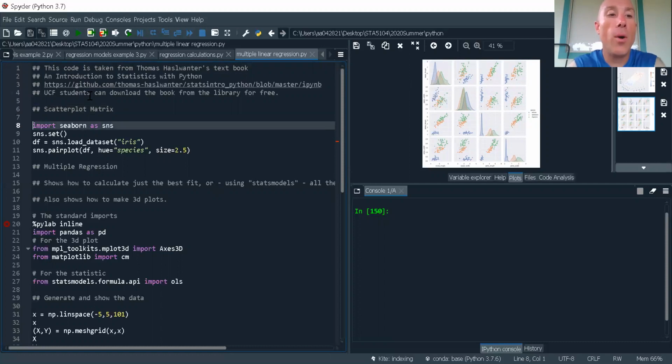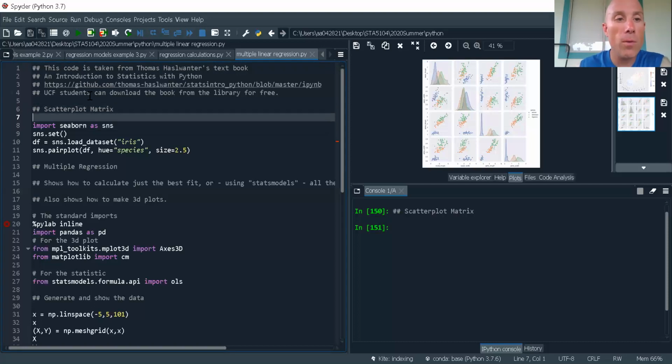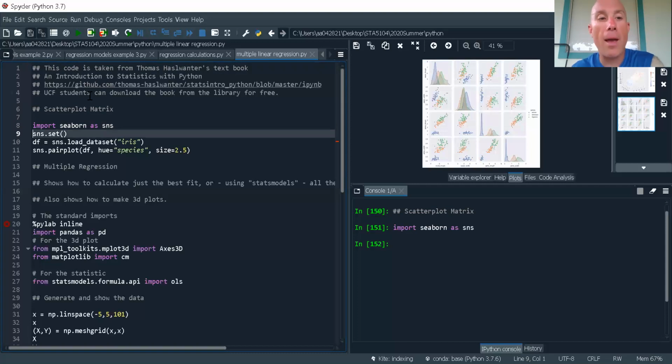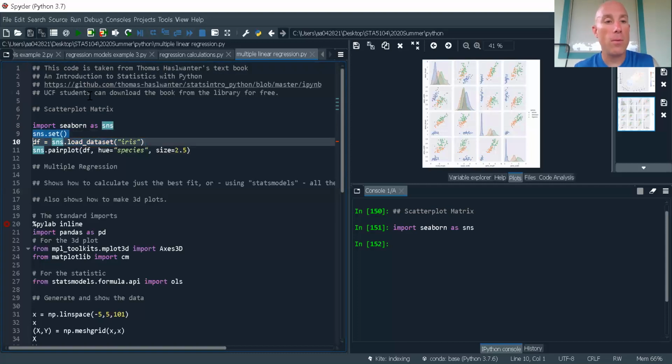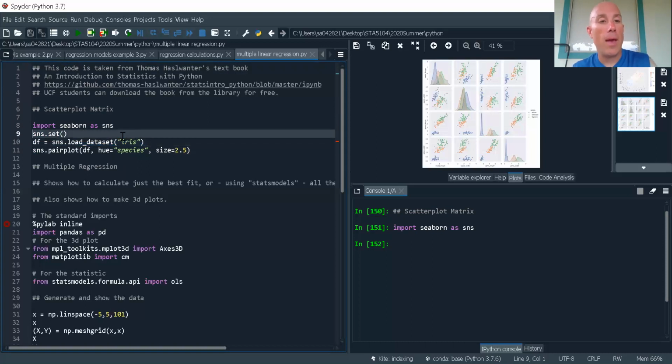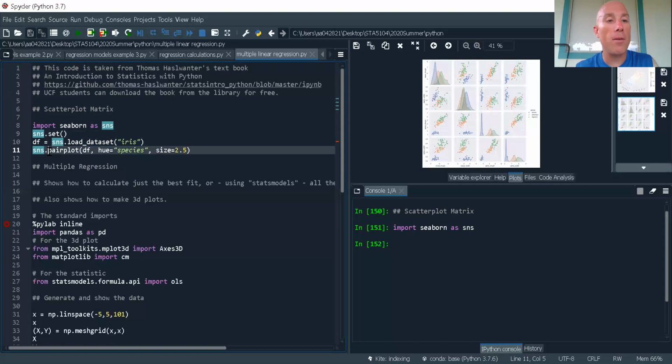Let's go ahead and do a scatter plot matrix. To do that, I'm going to use Seaborn. Seaborn is a super powerful package for data visualization. What we're going to do here is load the iris data set. That's a classic, well-known data set in the analytics community. We're going to use the pair plot function to make a scatter plot for each of the pairs of data that we have. Let's go ahead and do that.